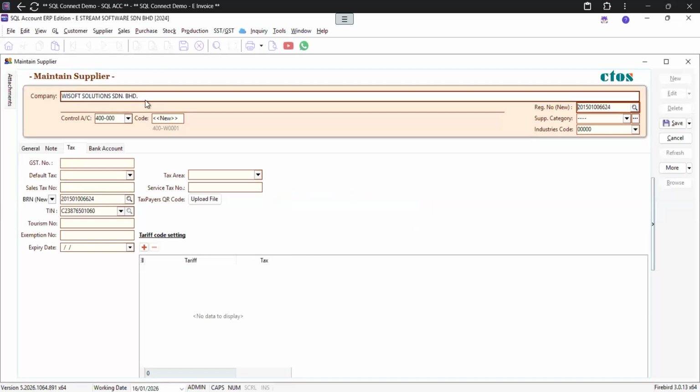Then the company name, register number, and also the TIN number will come out. So over here, you can save manpower, WhatsApp, and email. You don't need to call to ask for the TIN number. As long as they have updated their SSM and also their MyTax, MyInvoice, everything will be fetched automatically.